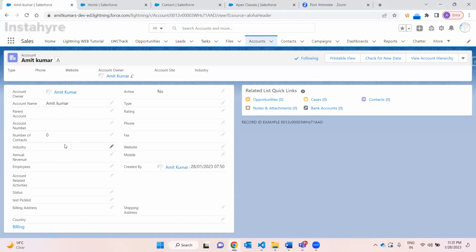So first identify the object, then the operation types, what will be the operations. Then again we have to identify the trigger type, what will be the trigger type, before insert, right? So let's jump directly into the code, right?